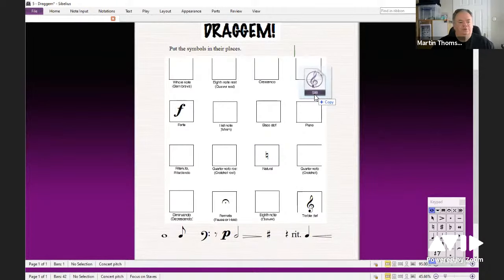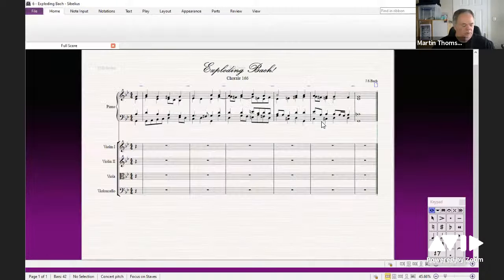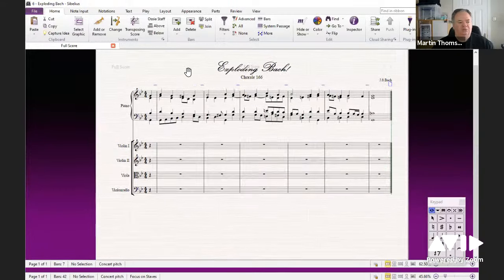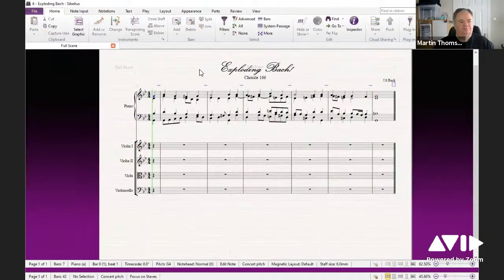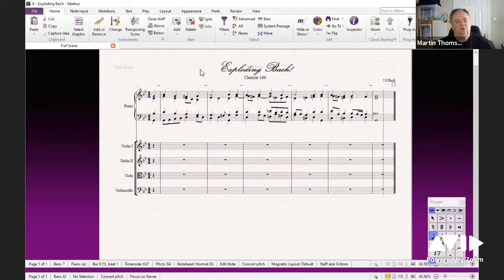Okay, the next one I'm going to show you is a thing called Exploding Bach. Dreadful name, and I apologise profusely for the name. But the idea is, this is a very straightforward file. There we have our Bach chorale. Okay, but what we want to do is to turn that Bach chorale into a string quartet.